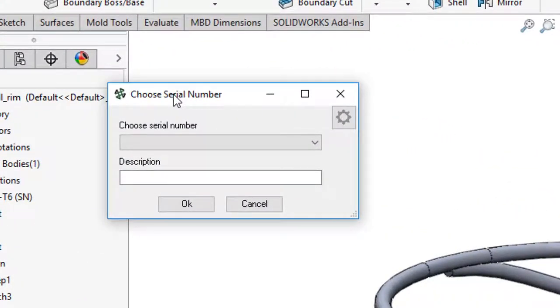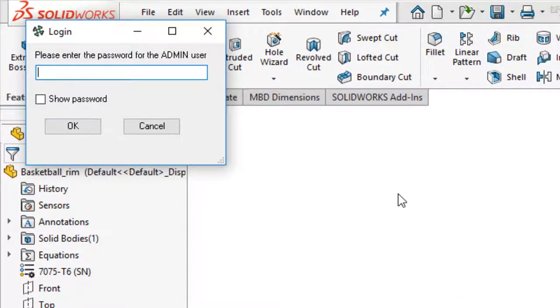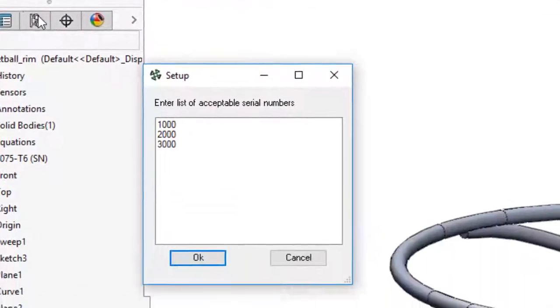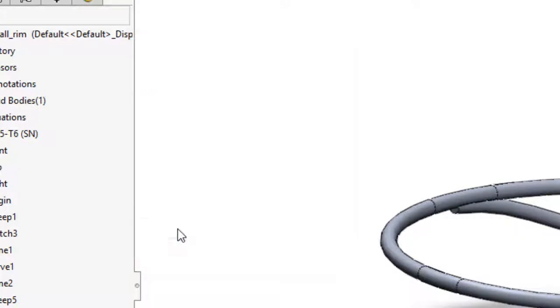Next, we will set up the tool. Setup only needs to be run one time per vault. Once it has been set up, it is ready to be used by everyone. So we will enter in the administrator password and click OK. Next, we list our serial numbers that are in PDM and hit OK to finish setup.